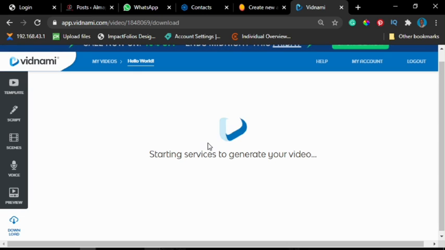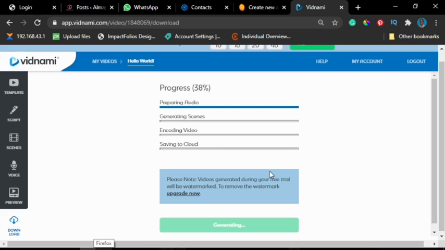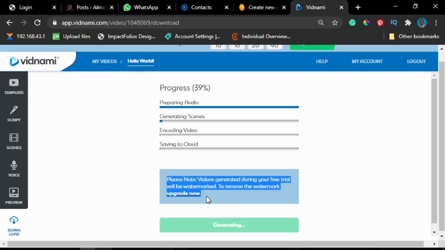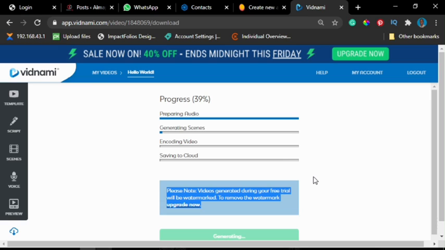Okay guys, as you can see, it is generating the video already, and it's telling me that videos generated during your free trial will be watermarked. So I'm using the free trial already. When you sign up, you sign up with the free trial, and you can upgrade this now. I'm just using the free trial for the sake of this tutorial.